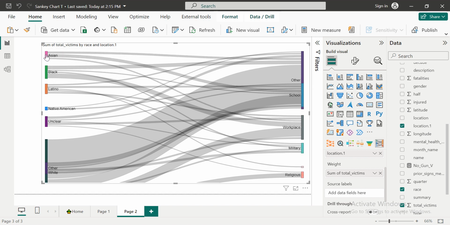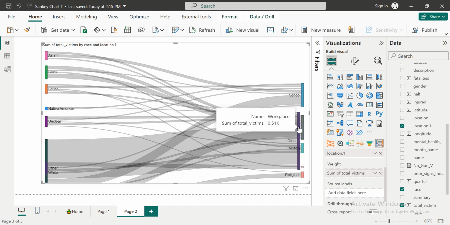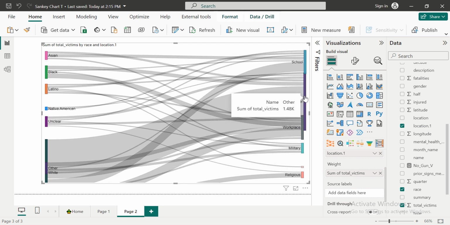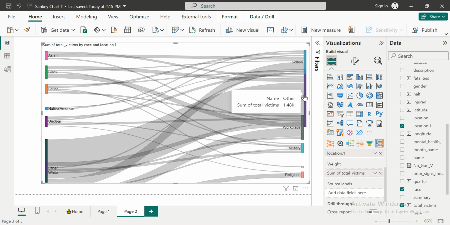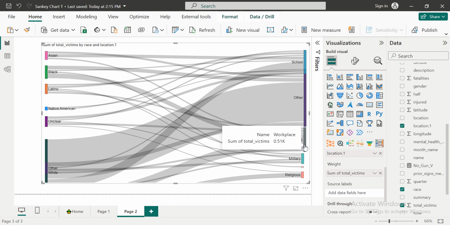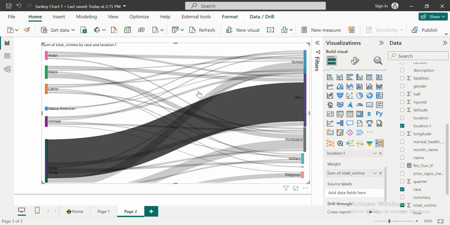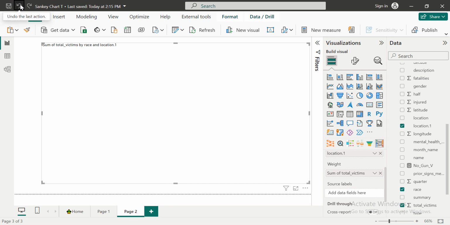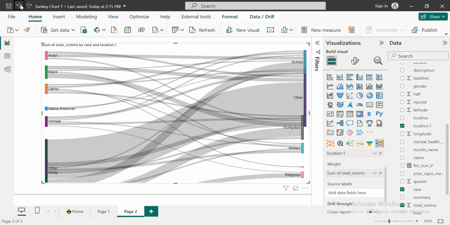Okay, now we can rearrange this. We can take this up. We can bring this here. We can decide to rearrange that. Then drag this a little bit. So you can decide to rearrange it if you want, but let's leave it as it is.